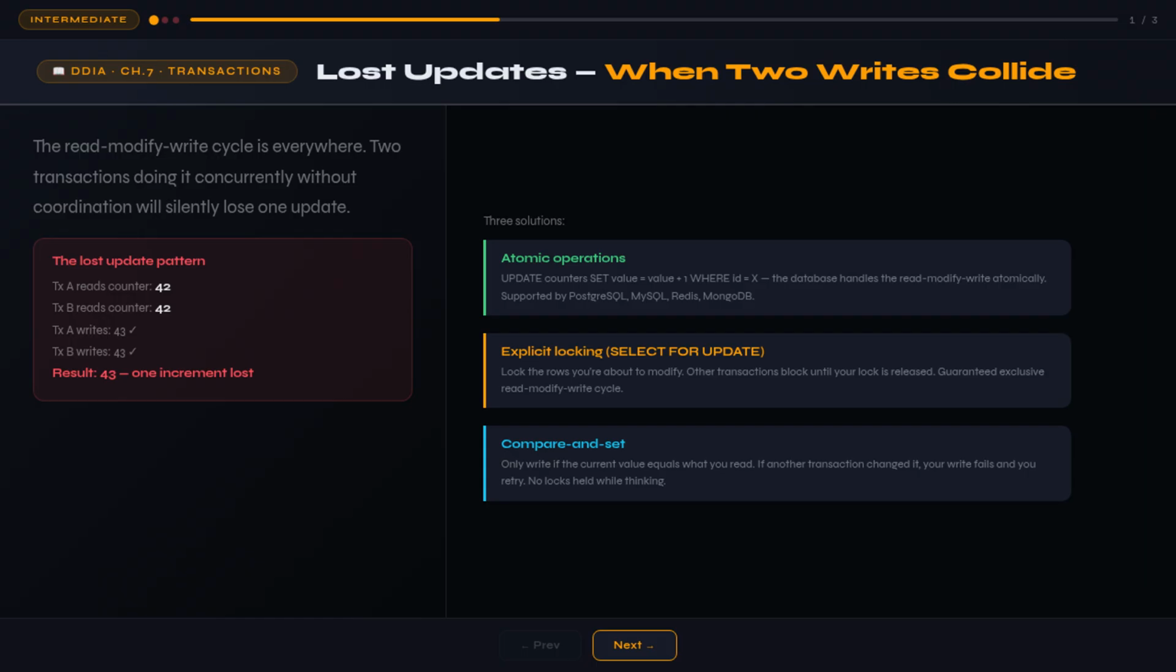Both read the same value. Both compute a new value based on what they read. Both write their result. One write overwrites the other.